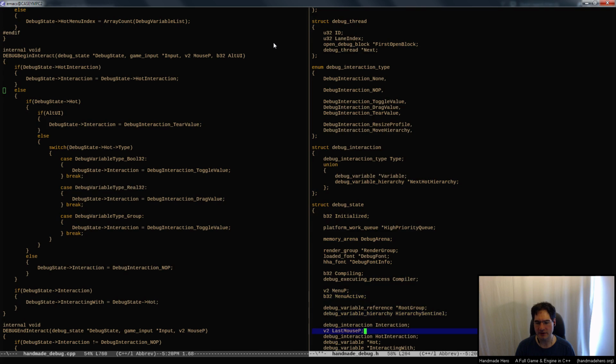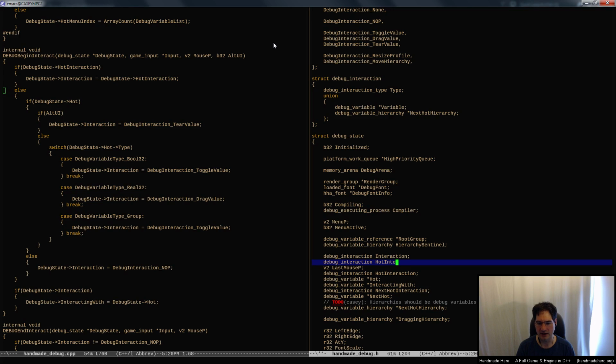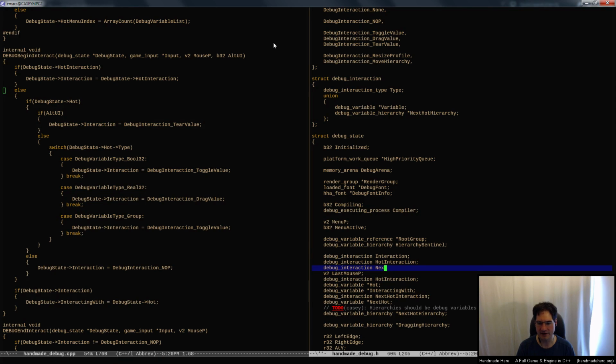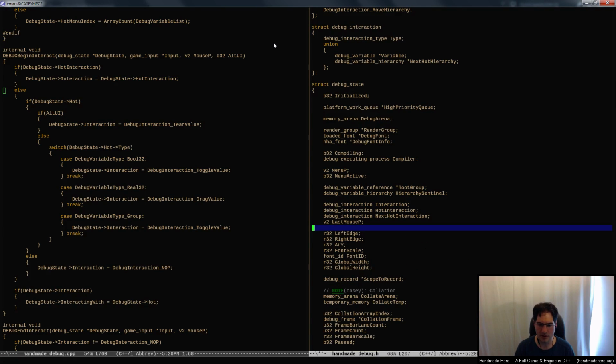So if we did something like that, then we have the opportunity to kind of clean these up, because then we have the interaction, and then we also have the hot interaction, and then we also have the next hot interaction. And now we don't have all of these different things that are happening down here that are kind of confusing and weird, right? Those things can go away, and now we're back to something that looks a little more sane, right? Now we can just see we've got three things.